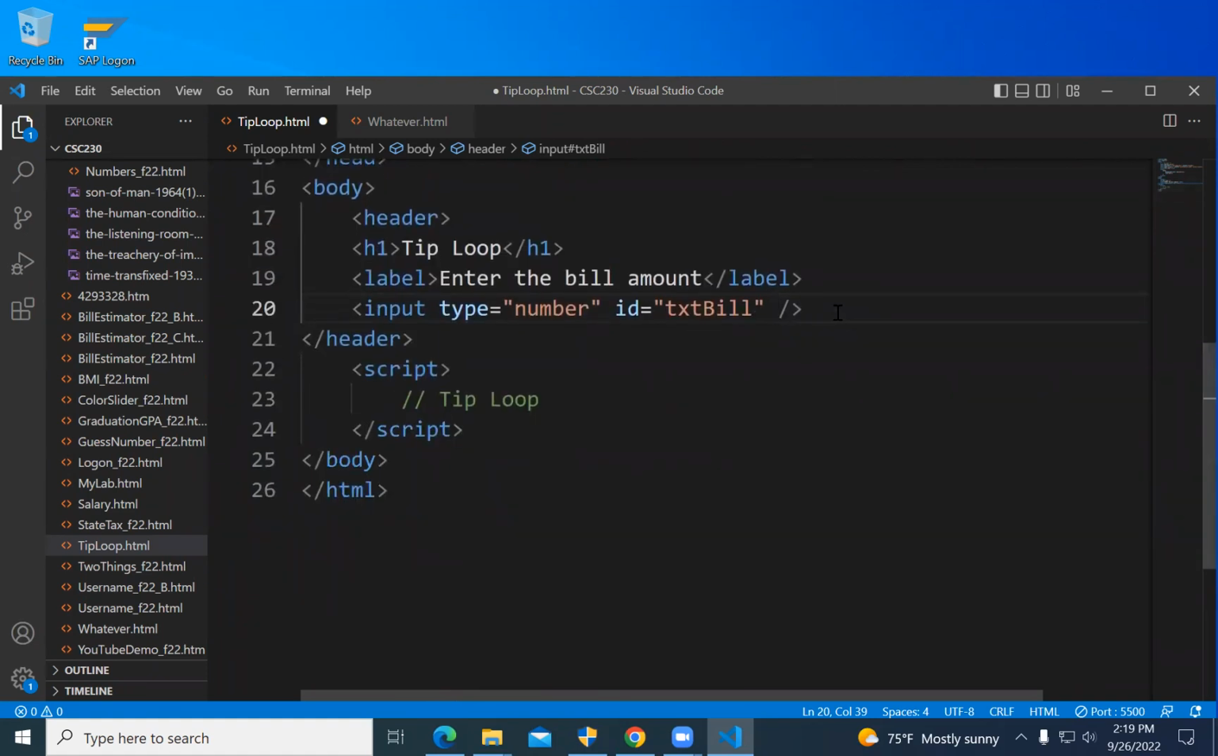Let's say that the minimum is 0. I don't want them to have a negative bill. We want a max of $1 million. 1, 1, 2, 3, 1, 2, 3. Okay. What about a step? Oh, by hundreds or something like that. No, let's just leave step alone, for a step of 1, probably, we'll see. Okay.